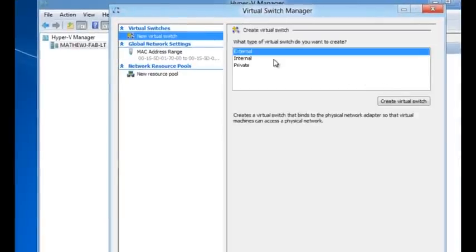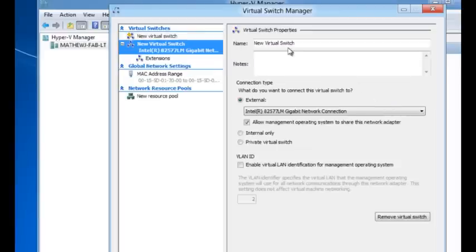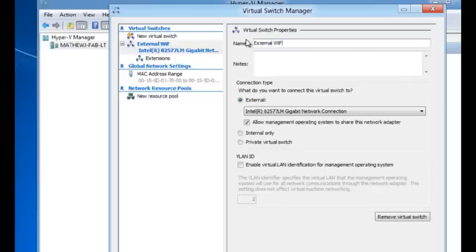I'm going to create an external switch. What that means is my virtual machines will be able to communicate with the external world. I'm going to give it a name, say external Wi-Fi.